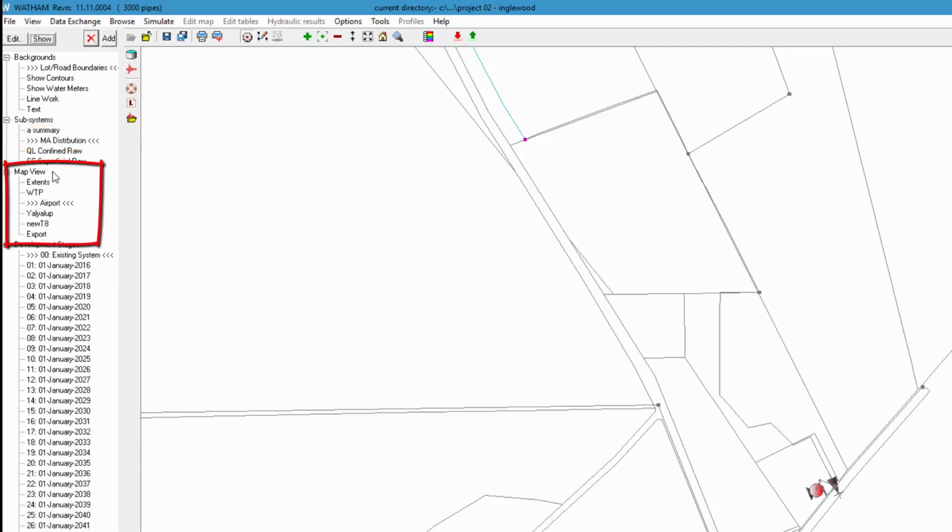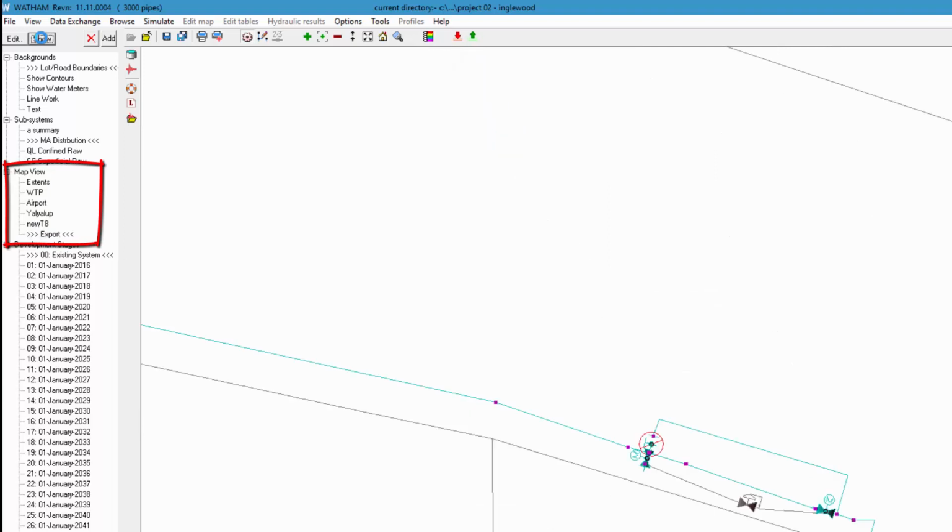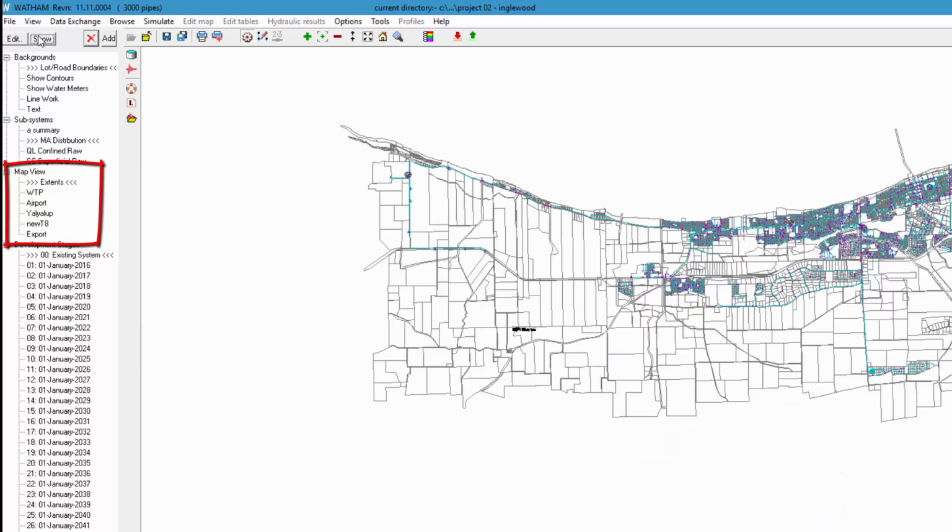Map views are user-defined portions of the map. To go to that part of the map, select a map view and click the Show button. Here we are at the selected valve station. Or to see the full extent of the model, and to go back to our original map view.